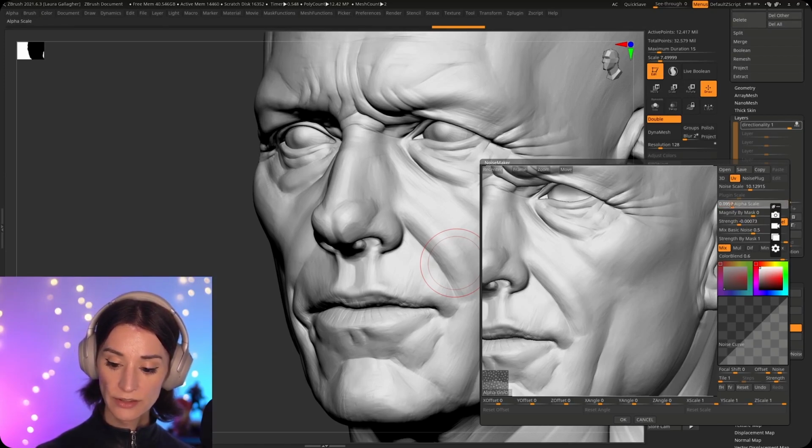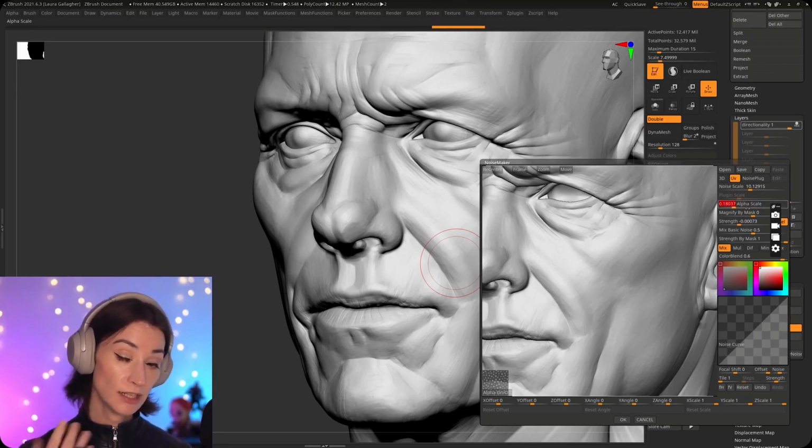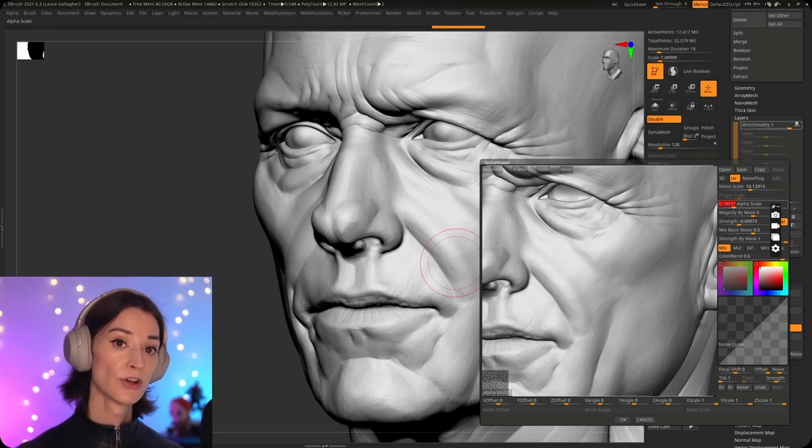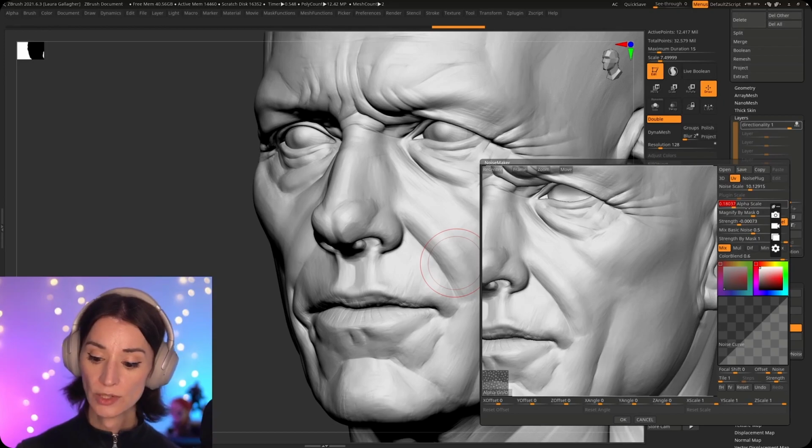And a whole lot of nothing happens. And if nothing happens while you play around with this setting, it may be that the strength of this particular alpha is simply too low. So let's look here through the settings that we have.